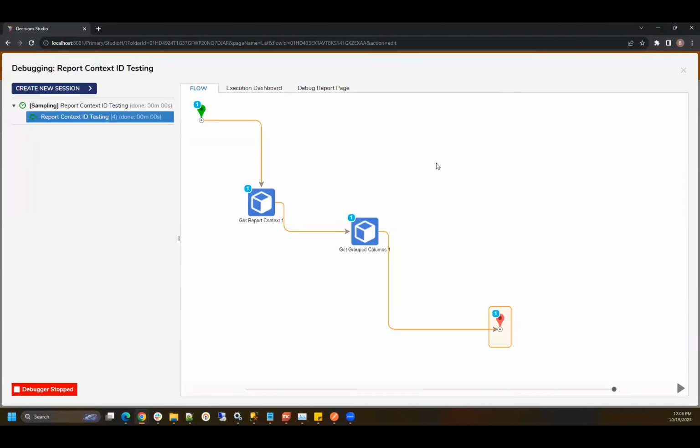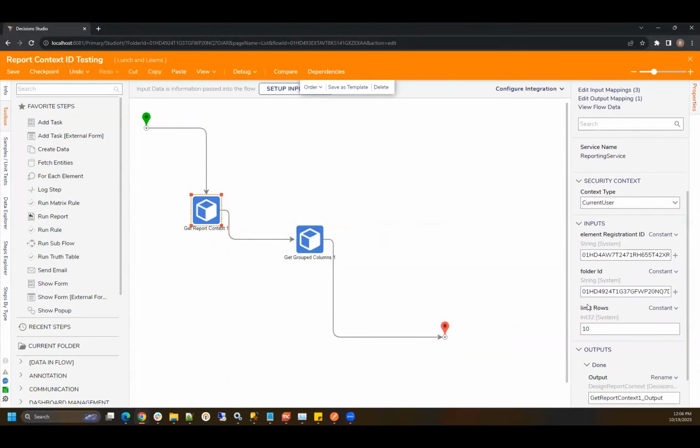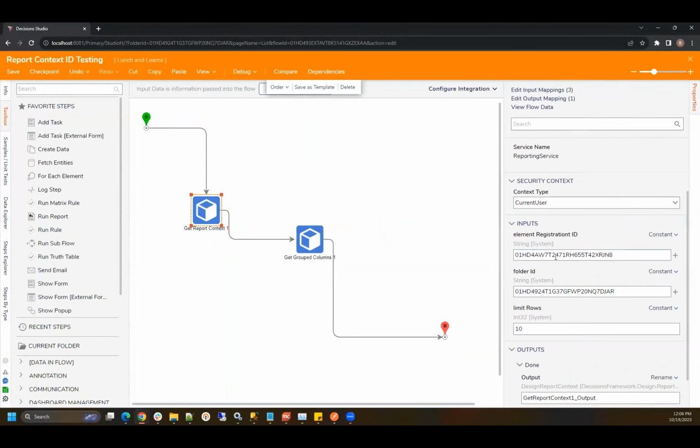Right now, I don't have any group columns, but using the get report context step prior to that should get you the context ID. You just need to get the element registration ID, which is the ID of the report, the folder that it lives in, and you'll just need to set the limit on the rows. Awesome. I'll give that a go. I appreciate it. Yeah, not a problem.